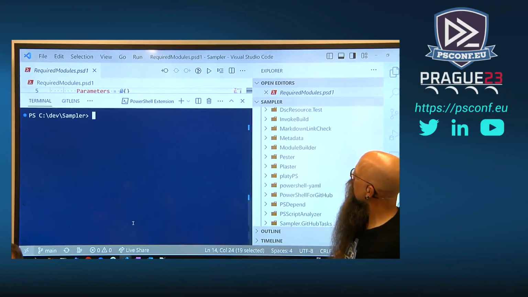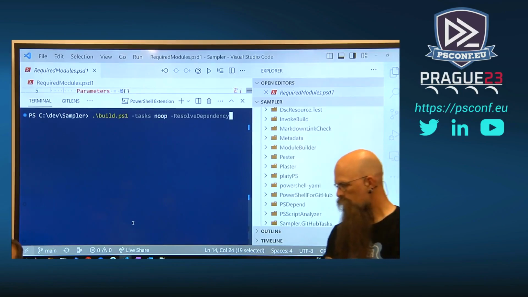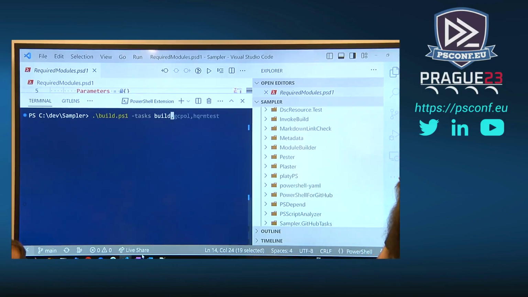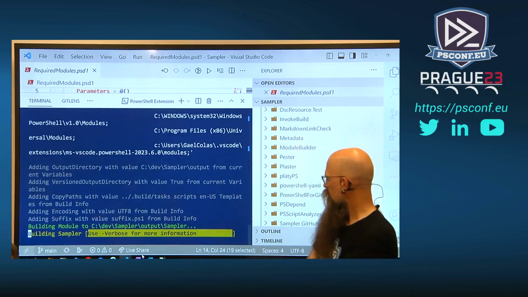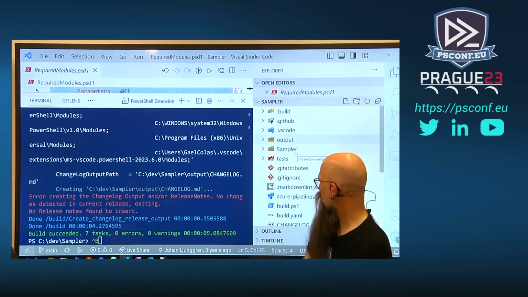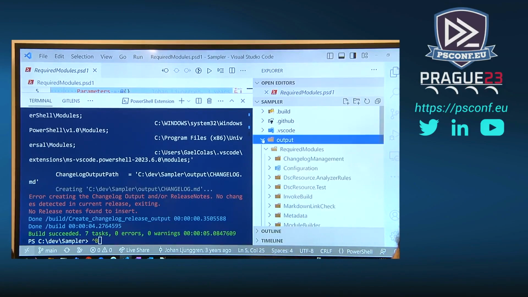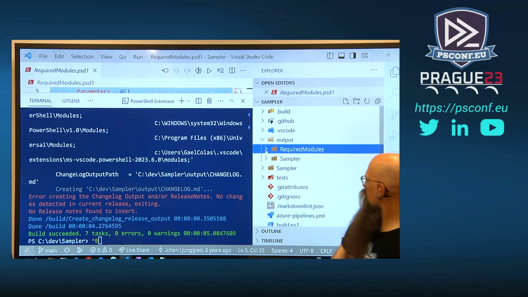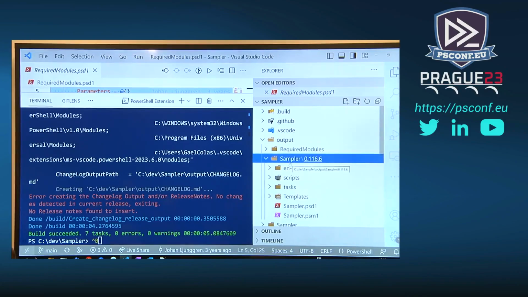So now that we ran this task, which is the noop resolve dependency, we just want to build the module. So if I run build, oopsie. If you show the output folder on the right. At the same time? Yes. Right. That's just an error on the changelog, and that's normal because we're not making any change. We're on main. So if I look in the output folder now, I have a Sampler module, which is what I just built from the sources.